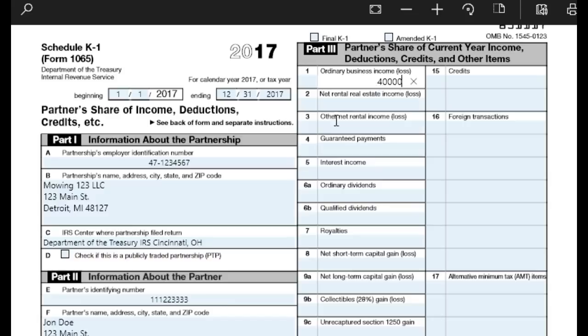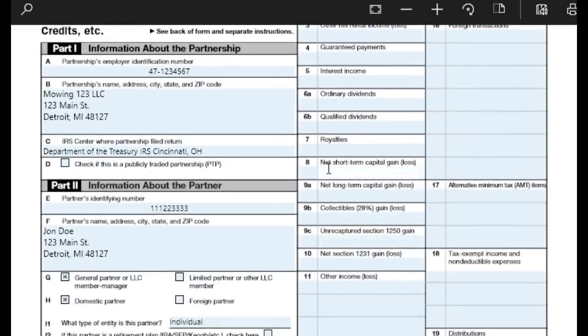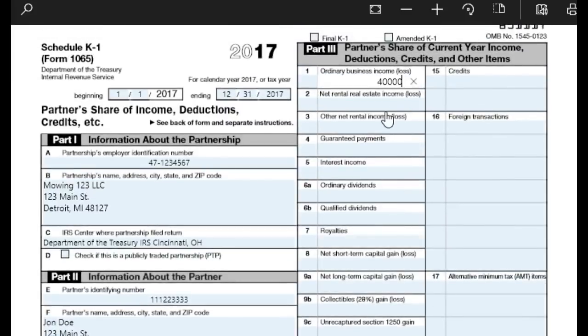And then just to hit on a couple more things here, if you did have guaranteed payments throughout the year, make sure you put that information in this box. And if you had any interest income from maybe a bank account or something, you can put that in this box as well. But again, the large majority of these things you guys aren't going to have to fill out. Make sure you read through them and double check.